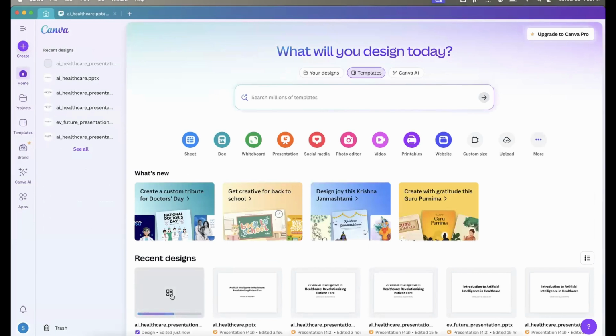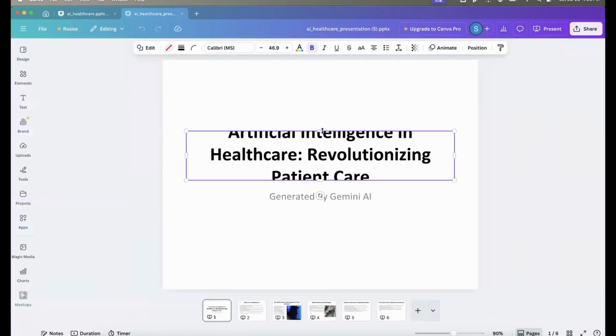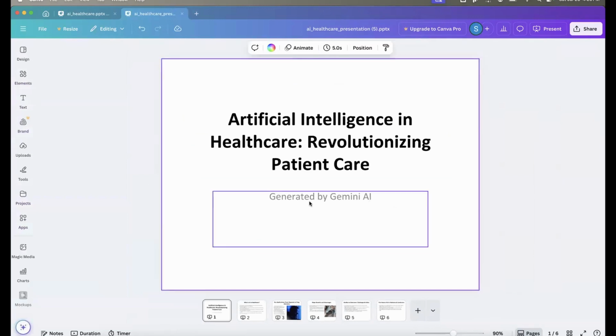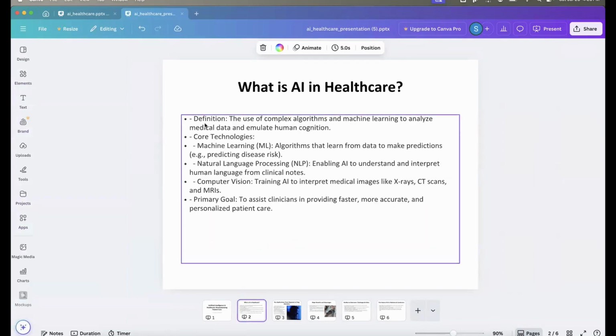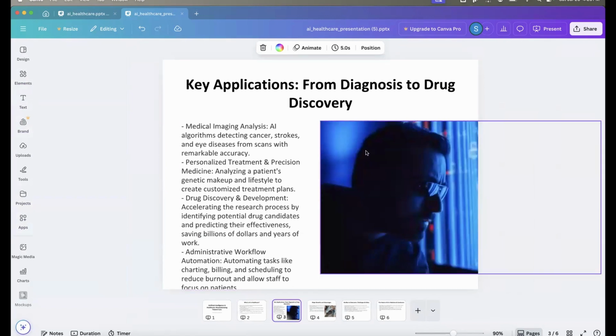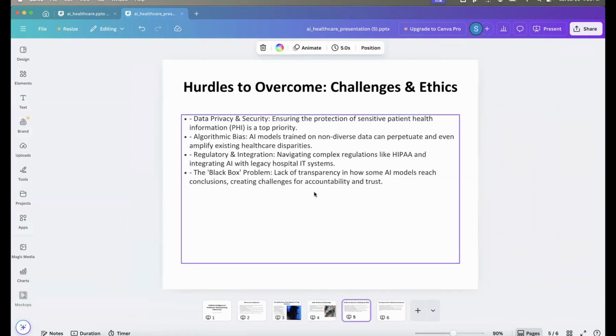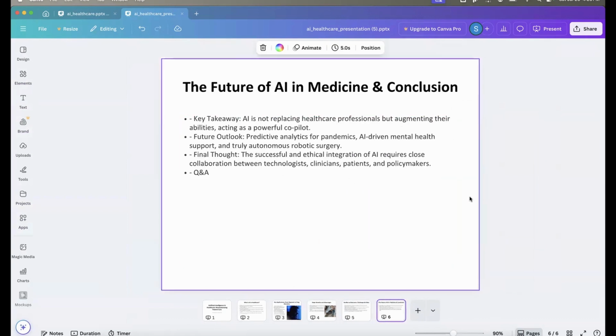Let's see what it looks like. This is the one. Nice. So this could have been a bit better, I guess. Yeah, there you go. These things you can change easily as well. Wow, see? Definition, core values, computer vision. You can change anything. You can edit it, whatever you want. Perfect. There you go. Amazing picture. Nice. Diagnosis to drug discovery. It went on pixels and got the picture. And these are major benefits and advantages. Obviously, the picture is here as well. And there are hurdles to overcome. Future of AI in medicine and conclusion.